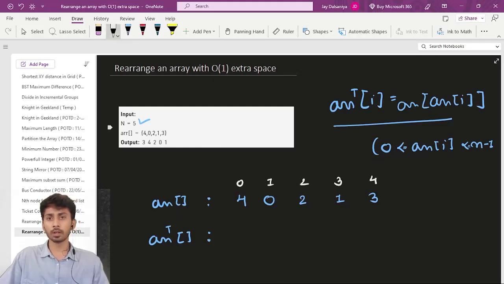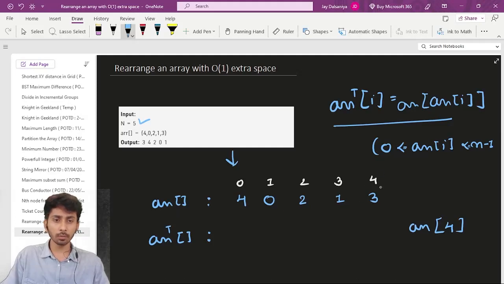Now in order to fill the 0th index for the transformed array, we need to focus on this formula. That formula says arr of i. Currently in the input array, what is the value present at the 0th index? It is 4. So what we have to do? We have to go to that index in the input array. At the 4th index I can see 3. So 3 will be placed over here.